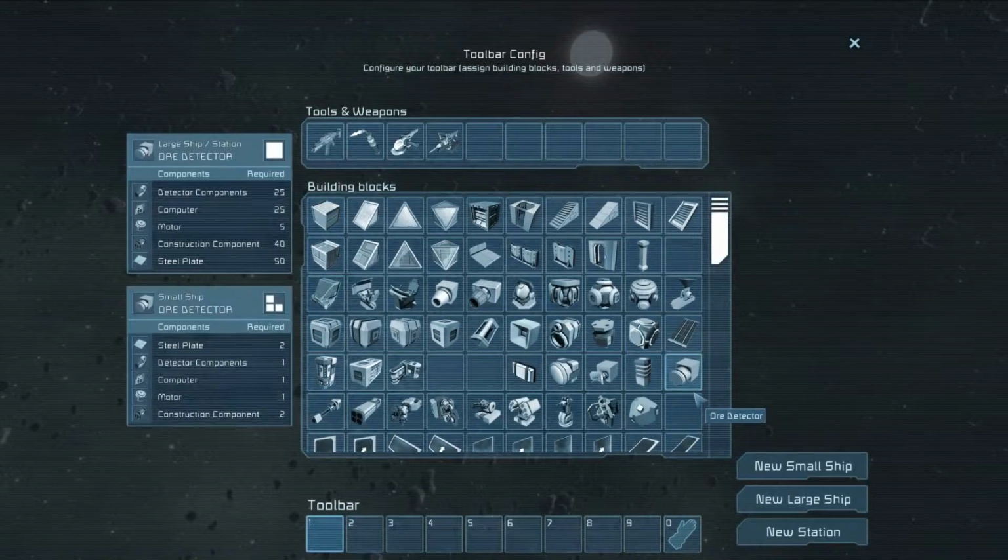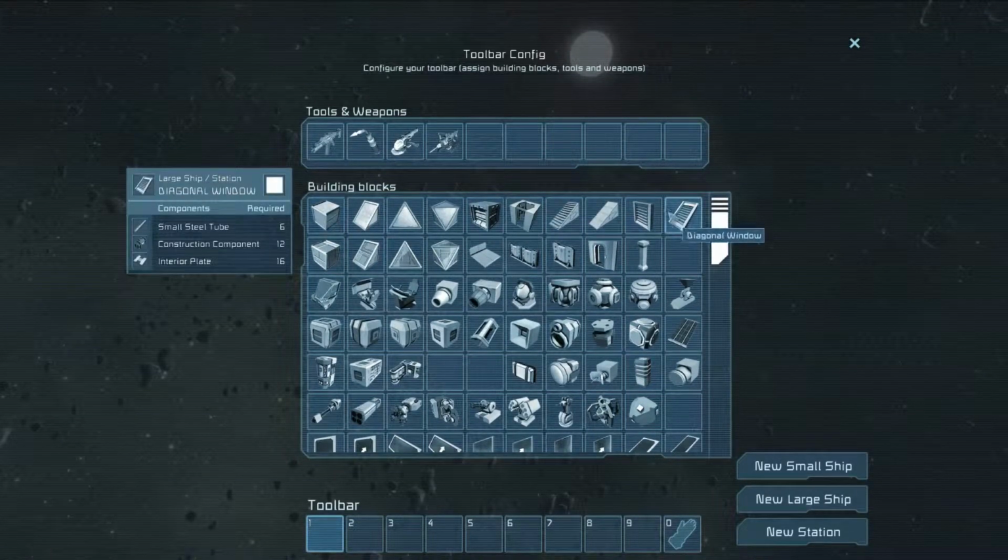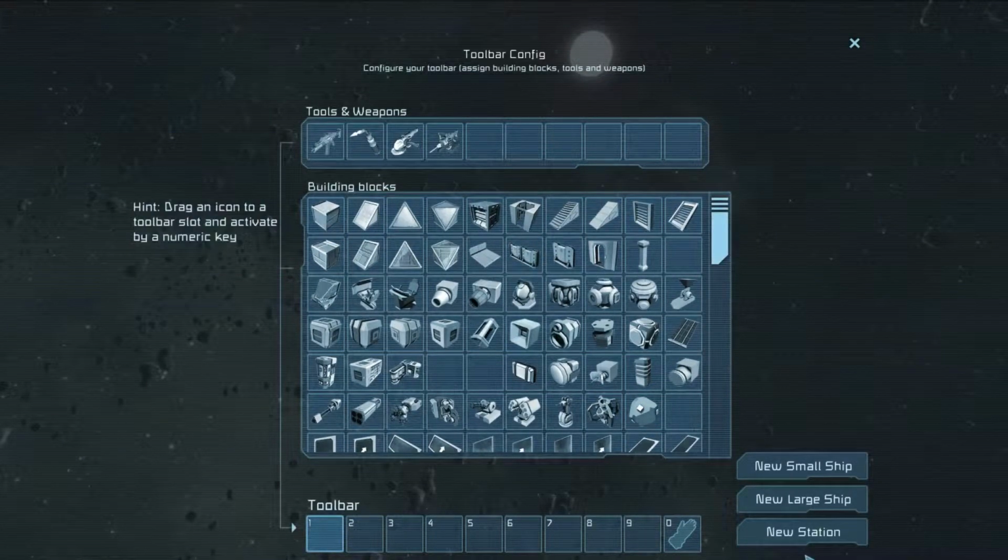These are all the blocks and stuff you can place for building your ships. Not everything is available for both large and small. And then you have the station, of course. I'm going to be teaching you how to build a small ship, so let's click that.